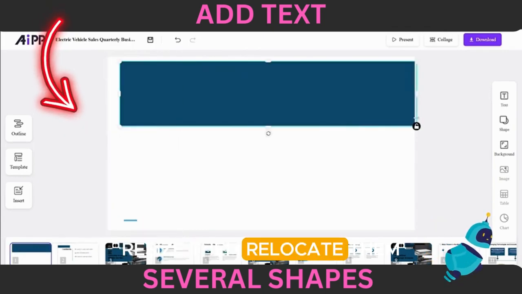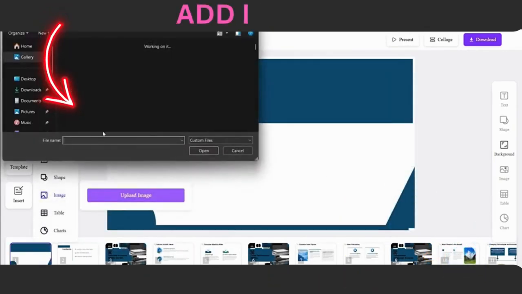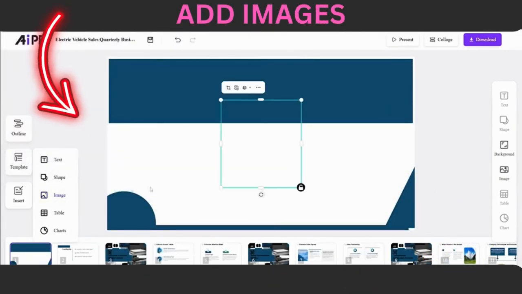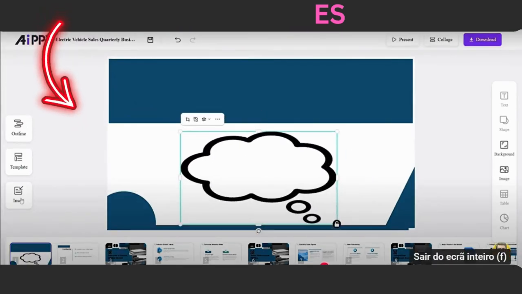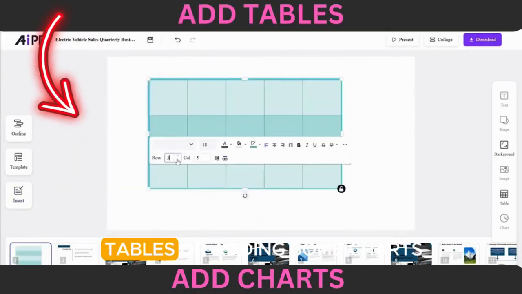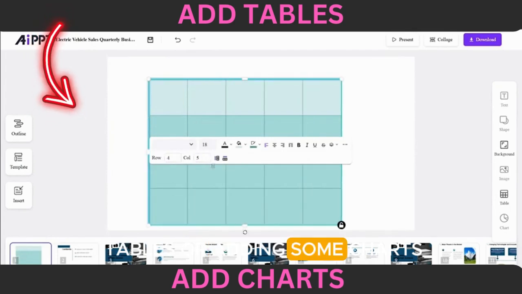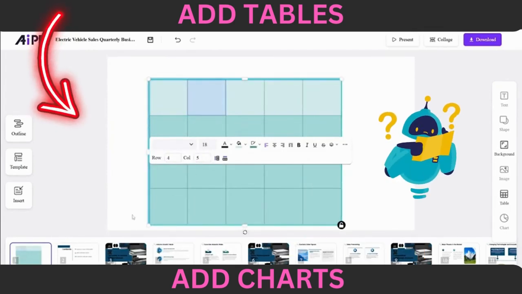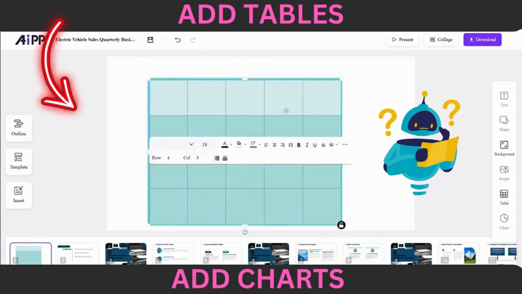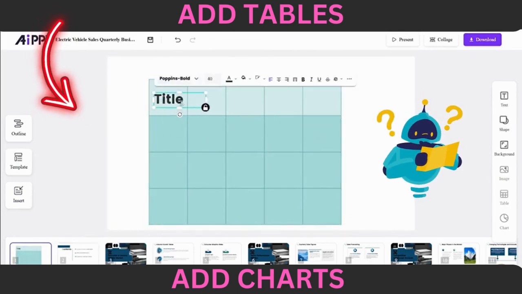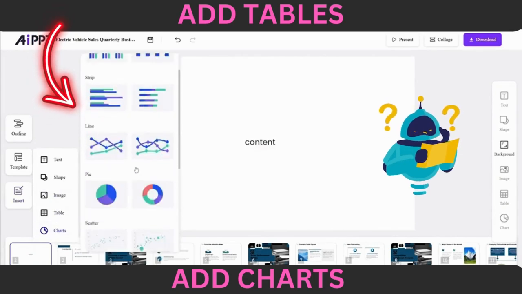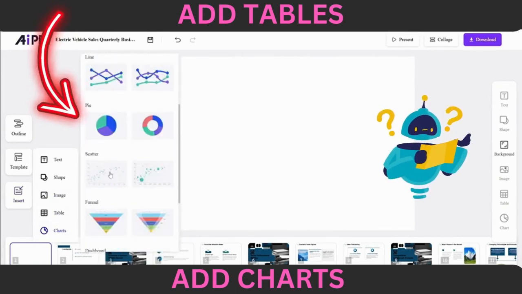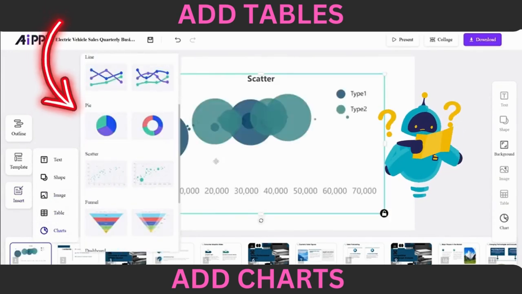Resize them, relocate them. You can even upload images. How about adding some tables? Or adding some charts? You name it. You can do it all.